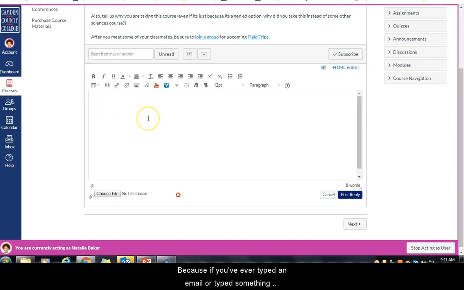Because if you've ever typed an email or typed something on a discussion board or message board and then had something go wrong and you lose even a couple of sentences, it's kind of a pain to have to go back and try to remember exactly what you wrote. And it's really a pain if it's something that's a couple of paragraphs long.